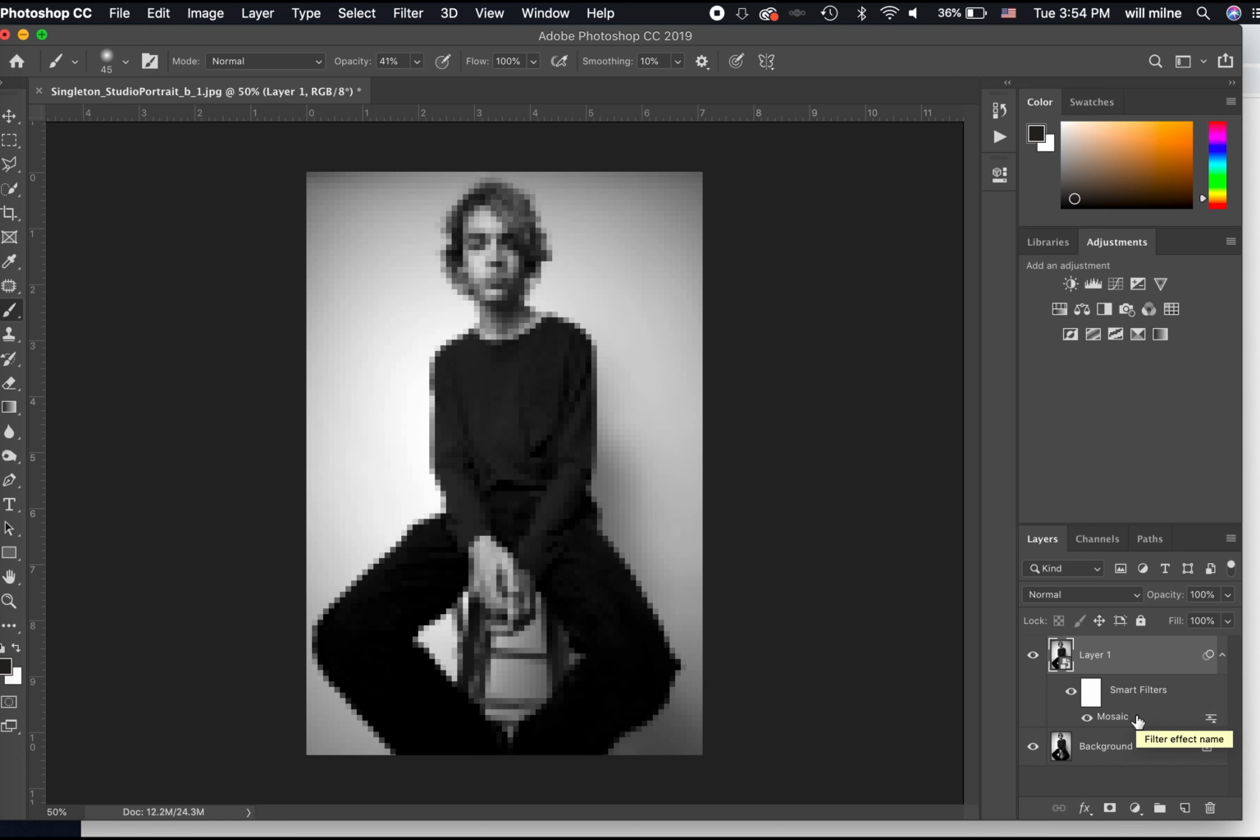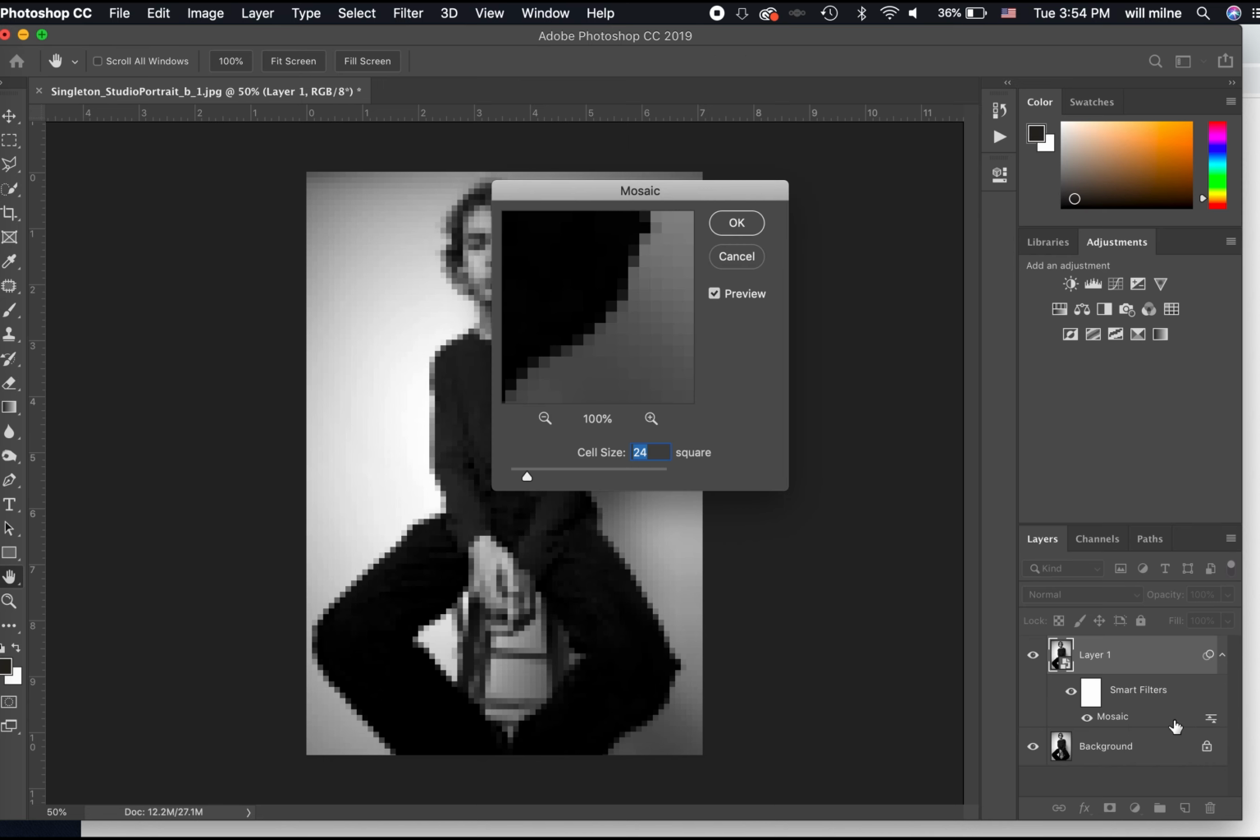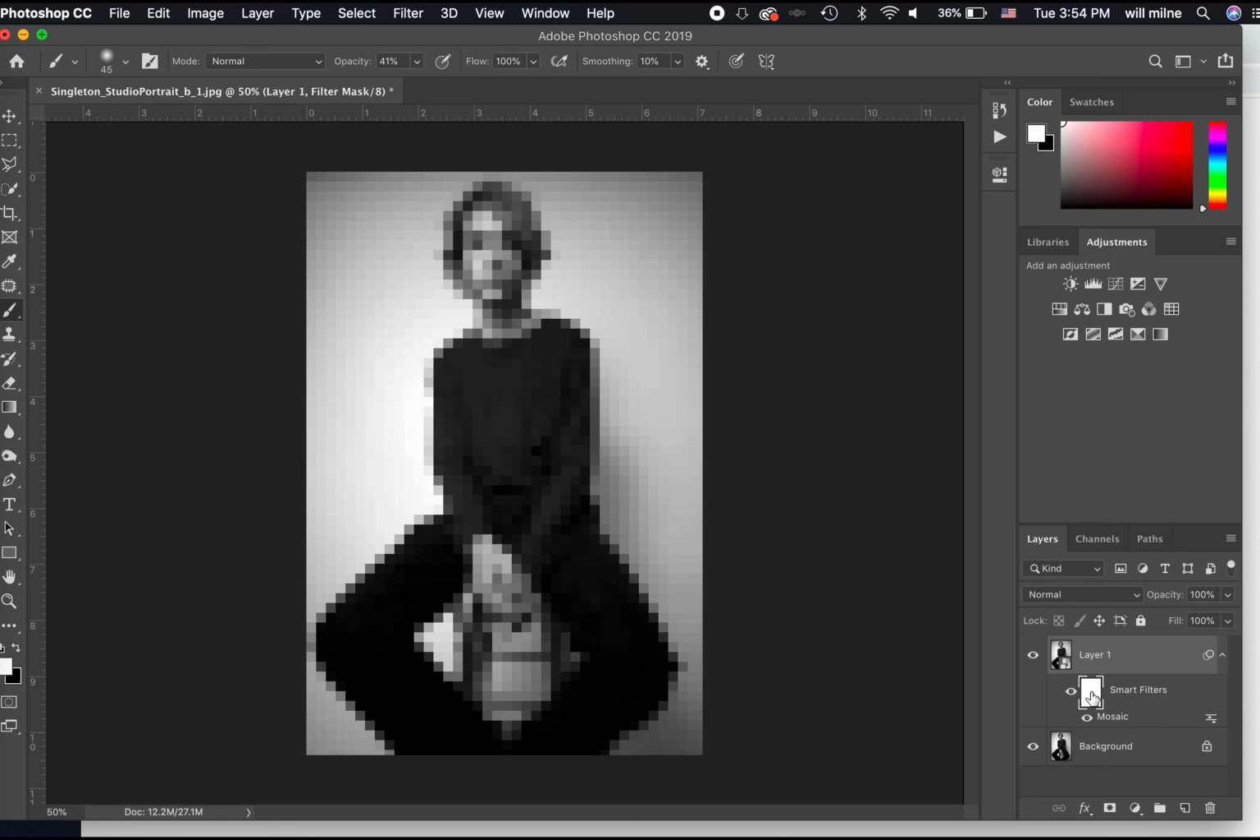What that does is it allows me to adjust the amount of the effect. So if I didn't think that was enough, I could come down here, double click, and I could make that cell size bigger, or I could make it smaller. If this was blur, we could blur it more or blur it less. It also gives me this white rectangle. This is actually a mask. This is not a mask for the layer, but it's a mask for the filter.